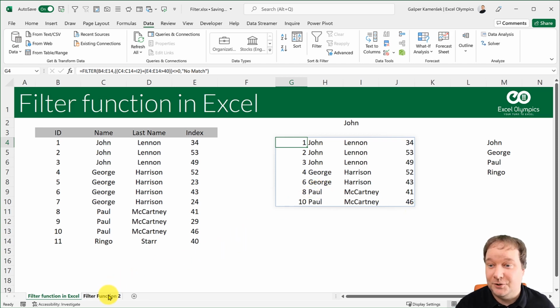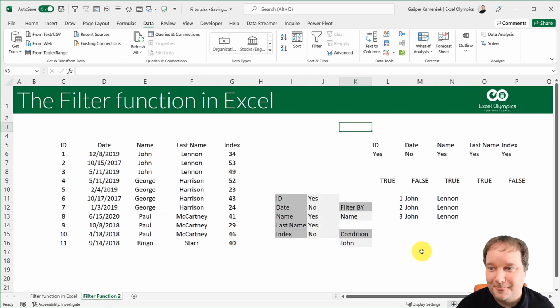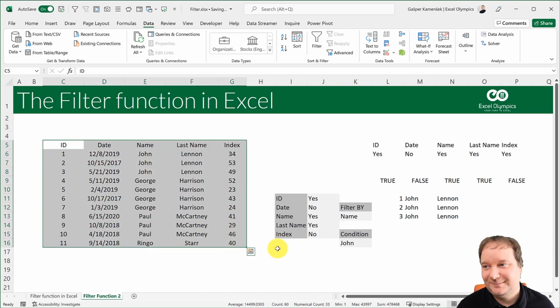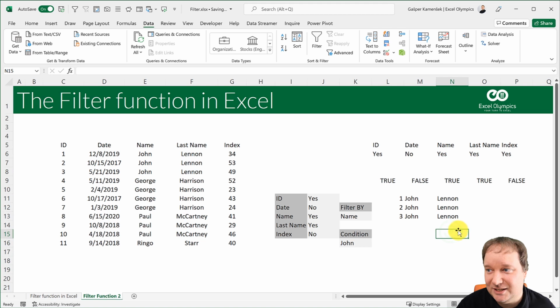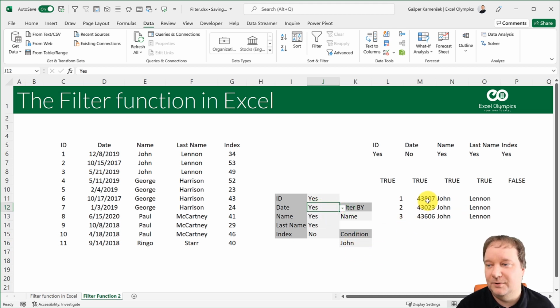But the filter function can do so much more. And this is where I take more or less the same data, but I use the filter function to get this, and this is being run by this. So here I say, do I want the date column? Yes, there it is. Well, it's not showing as a date, but I want it. Do I not want it? No. Do I want the index column? Yes. Do I want the last name? No.